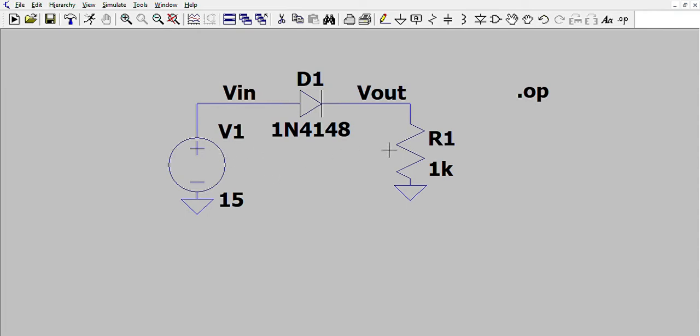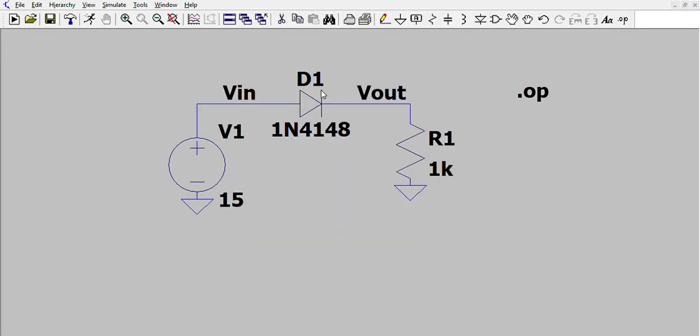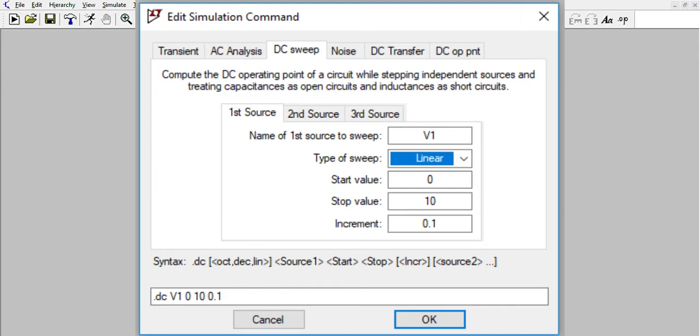For the DC sweep operation, we need to right click and select edit simulation command, and here we have DC sweep. The name of the first source to sweep, the name of our first DC supply, is V1, so that's why I wrote V1. For the type of sweep, I select linear. The start value is 0, the stop value is 10, and the increment is, let's say, 0.1.